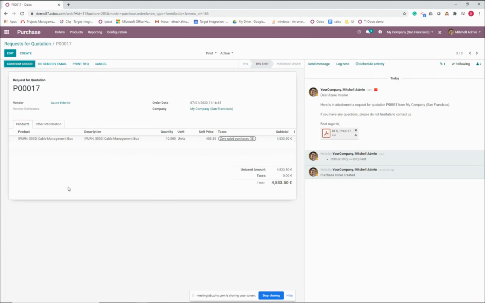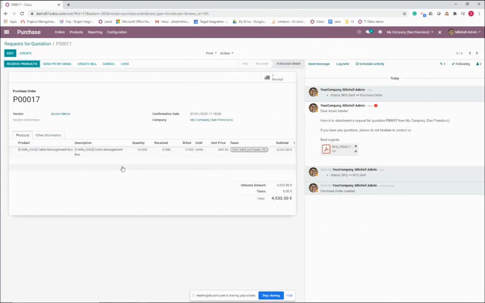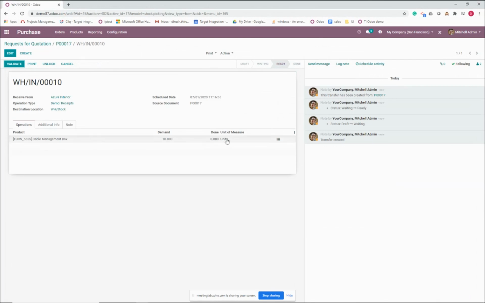So now the RFQ has been sent to the vendor. Once the vendor is okay with the terms and conditions and you are planning to purchase the product from the vendor, you can just come into the purchase order and confirm it. Now the purchase order has been confirmed. Once it is confirmed, it will create a receipt and it will be waiting for the product.